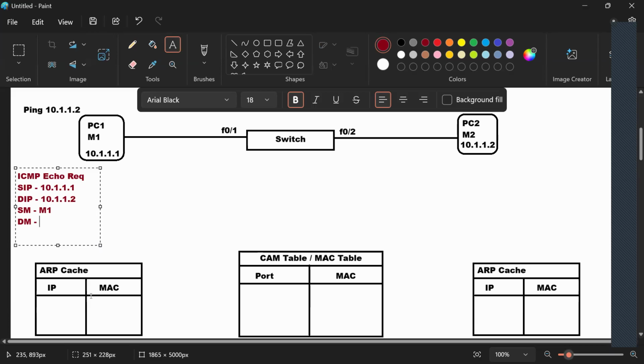PC1 is going to check what? ARP cache. Do I have any information in the ARP cache about the MAC address for 10.1.1.2? So do you see any information here? No. So that means this information is missing. So what will PC1 do? PC1 will hold this packet, will not drop it. PC1 will hold this packet and it will generate a new packet, which will be an ARP request.